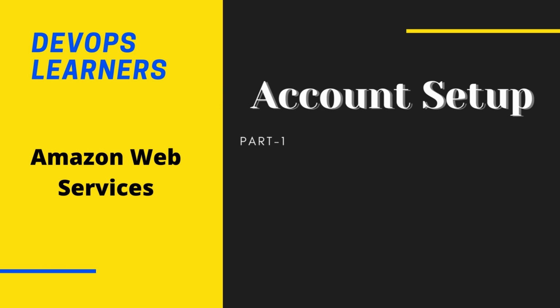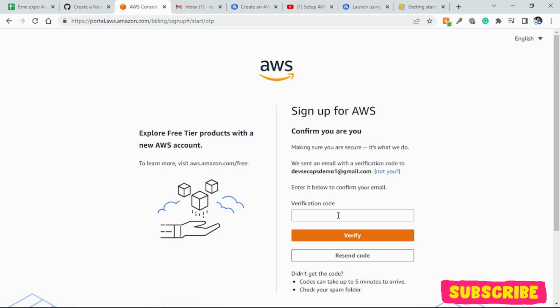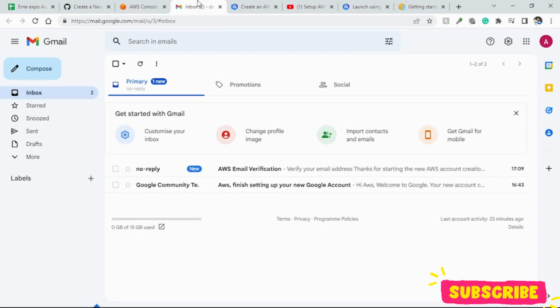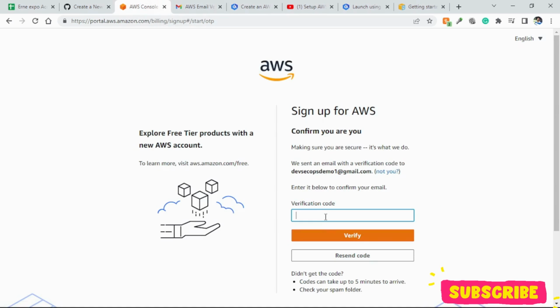Hi guys, today we will learn about Amazon Web Services, how to set up a cloud account. Initially, we will enter the root user email address, whatever your email address and your account name, and then we try to verify the email address. Once you click verify email address, you will get a verification code on your email account. You can just go to your email and check the inbox where you get the verification code. You can just copy it, paste it in the verification code field, and verify it.